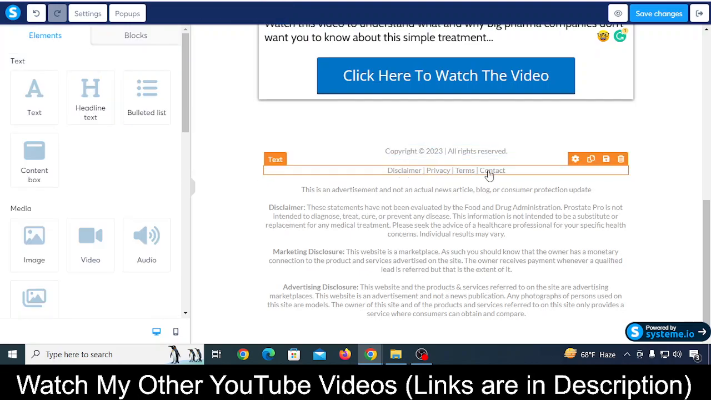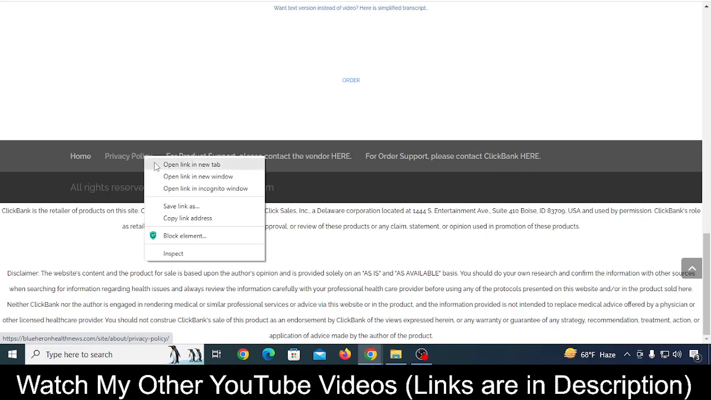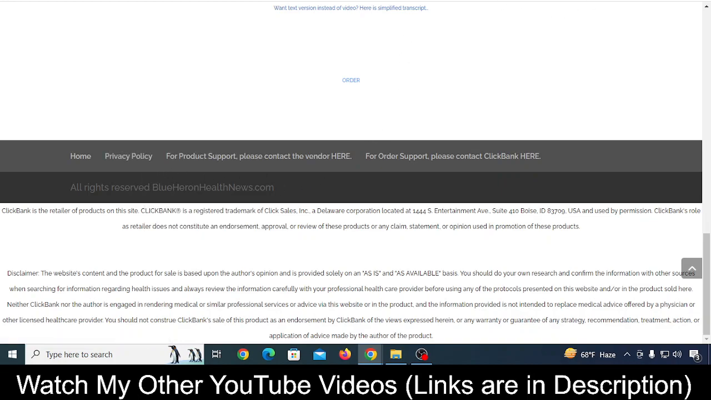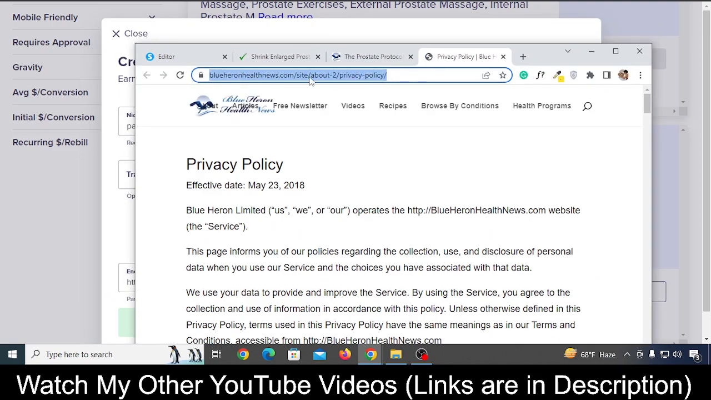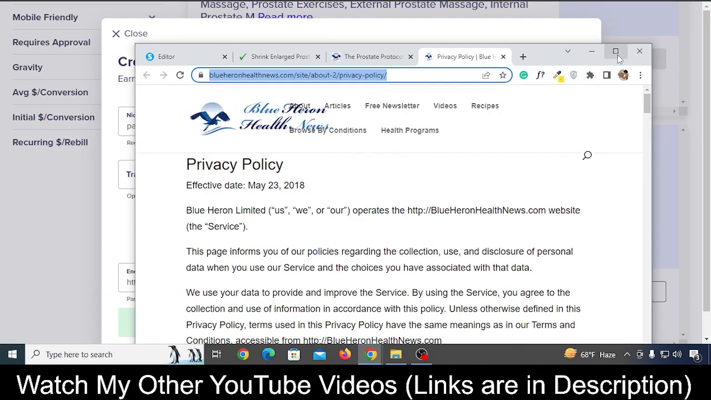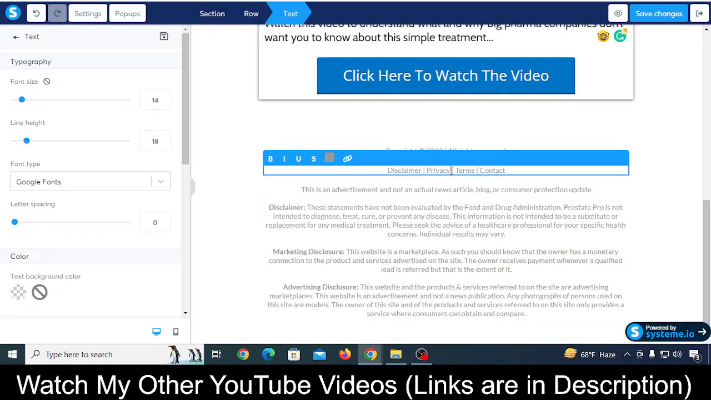And in this disclaimer, terms and contact, you can use the link from the offers page. So for example, let's say this is our offer and they have this privacy policy. You can just open it in a new tab, and then copy this whole link. Just simply copy it and then again go back and in privacy just select it.